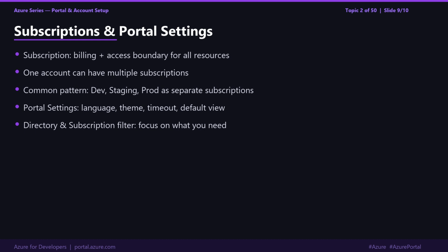For portal settings, click the gear icon at the top right. Here you can change the portal language, switch to dark mode, which I strongly recommend for long sessions, adjust the session timeout, and set your default landing page. Small tweaks that make the portal much more comfortable to use daily. The directory and subscription filter, also in the top bar, lets you focus the portal on specific subscriptions. If your account has access to multiple subscriptions across different organizations, use this filter to avoid confusion.